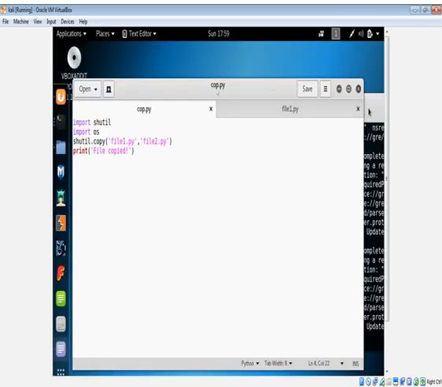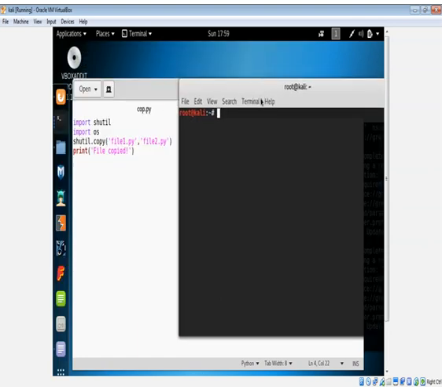Need to run it. Terminal. So I'm just gonna list my directories. So make sure there is this file 1.py and our cop.py. I'm gonna do Python copy cop.py and hit enter. It says file copied.